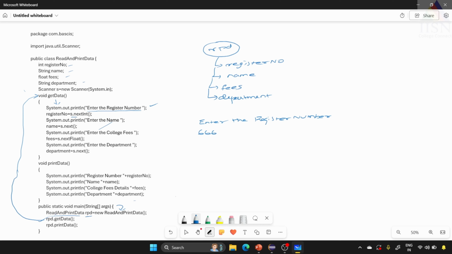Okay, so that value will be captured by s dot nextInt, and it is going to be assigned to which variable? The register number. So that register number is holding triple six. After assigning the value to the register number variable, it's moving to the next line. In the next line, what we gave in the double quotes is "enter the name".